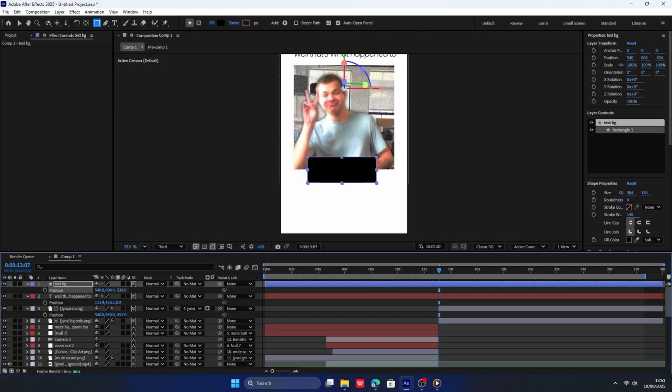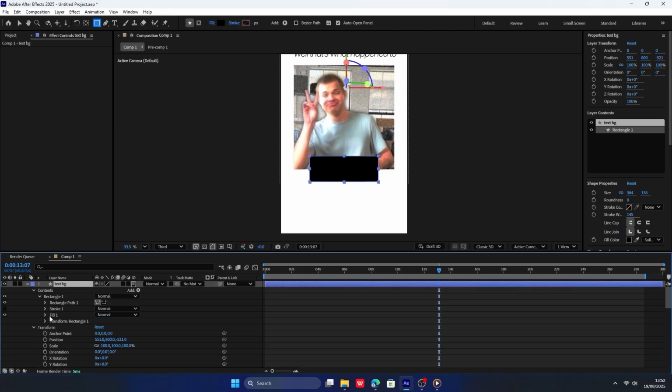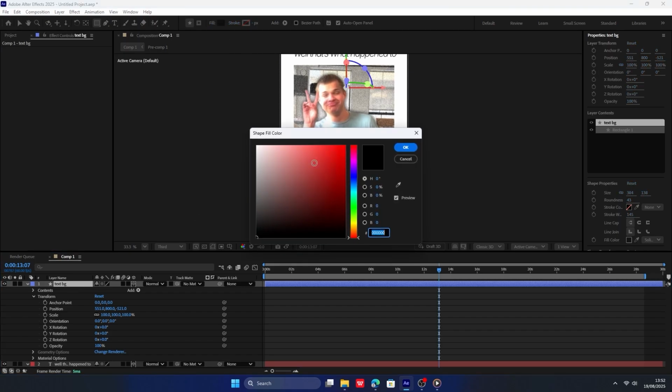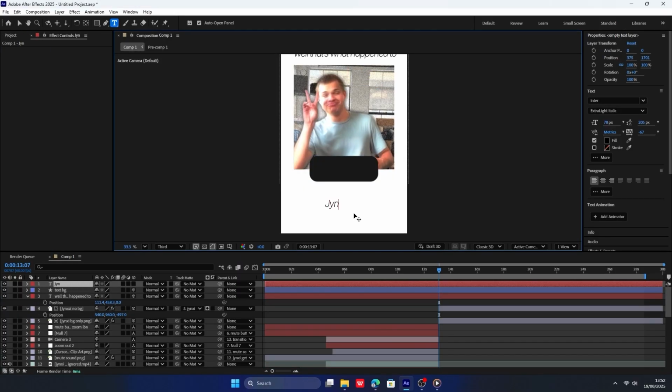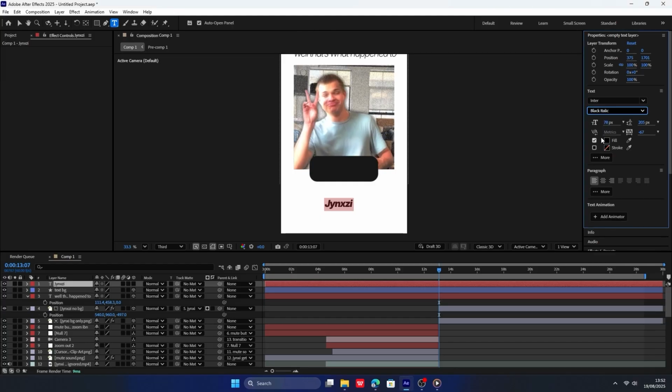As you can see, it's kind of coming in and out. That's because it's very close to the person. Now this is optional, but you can play around with the roundness. You can see I tried to change the color because I didn't like it to be completely black. Now I'm just going to add the text, Jinxie, stylize it, and then turn it into white.